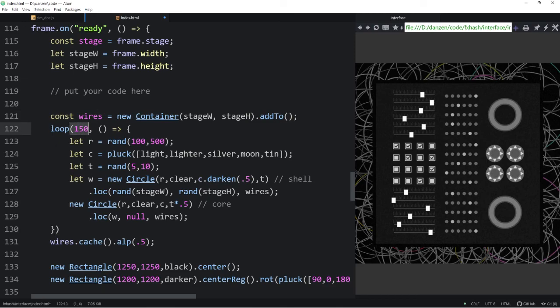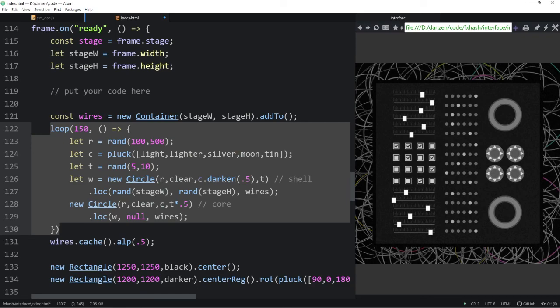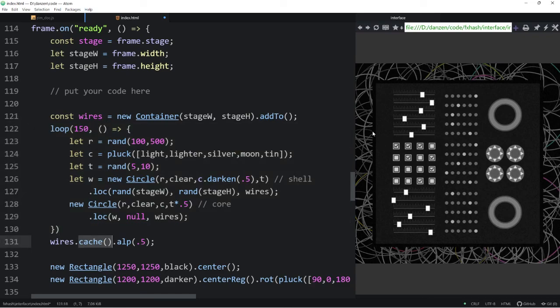We're looping 150 times. The other thing we can do with a container too is we can cache it. So that turns this into an image. Instead of having to keep track of all the vectors of this, it builds it. But then afterwards, every time we refresh the stage here, so as I'm moving this, it has to refresh the whole stage so that we can see that moving, or any of these other components. So no point in redrawing all these circular wires every time. If we can just cache it, then the GPU will handle it for us. So we've put all those circles in there, and then we cache it and set their alpha down.